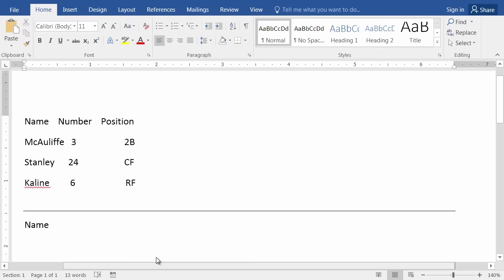All right, picking up there, I want to put in the word Number as my column header. So having typed the word Number, I'm now going to hit the tab key again, and it lines up at the next half-inch mark there. And I'm going to put in the word Position. And then when I hit the enter key, it jumps on down there and starts a new line.